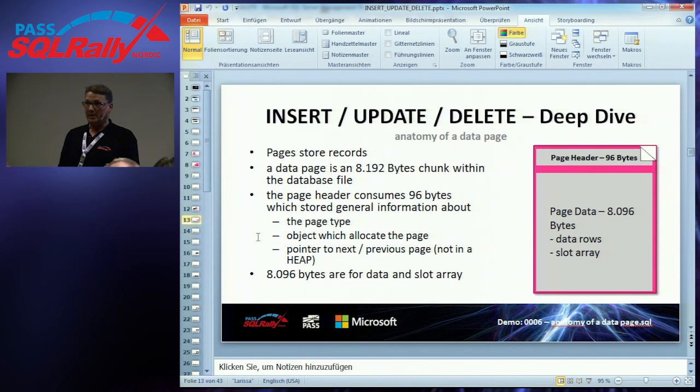It will be stored on pages. Every page has exactly the same structure. It means we have a page header, and then we have the data itself. And this is a very interesting thing. I will demonstrate it too.